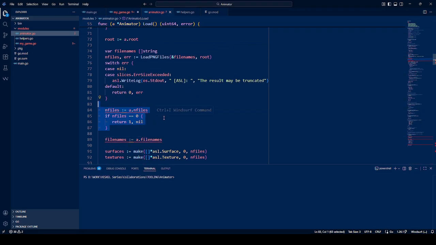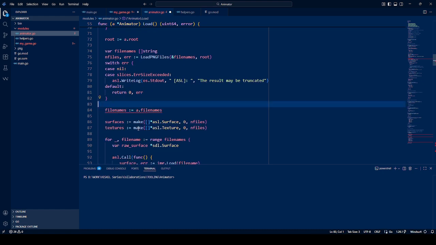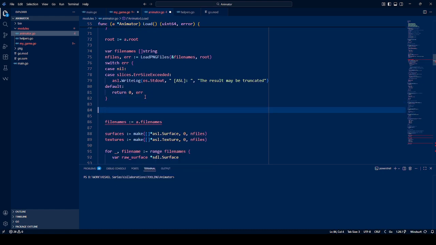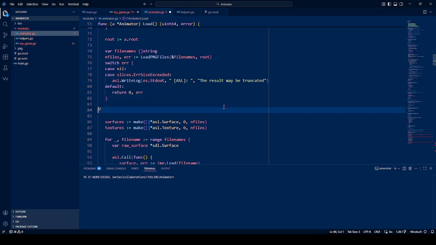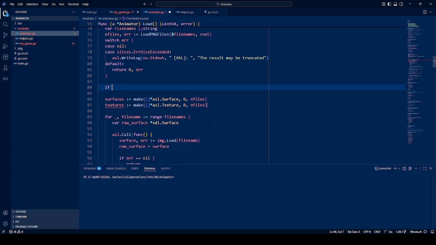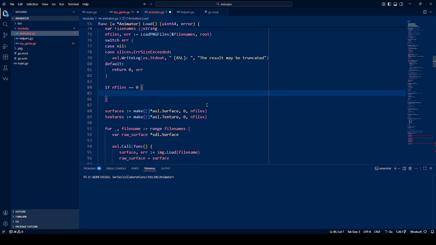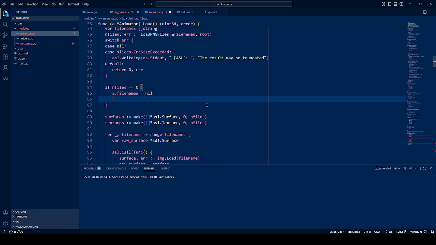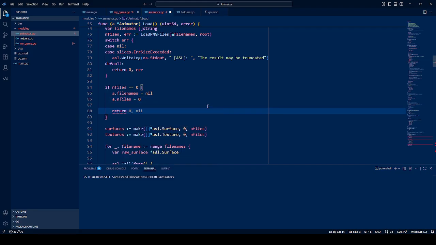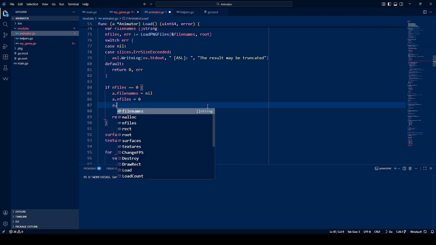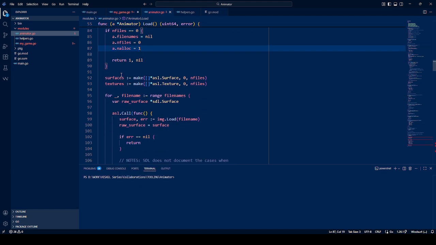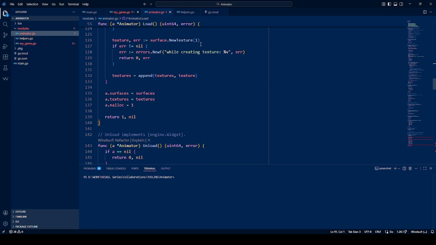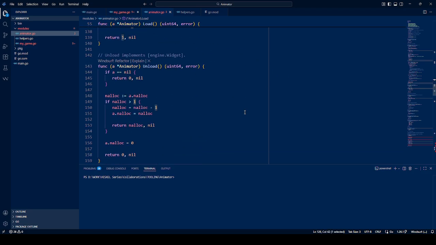Now we have number of files. Okay, so we need to store this value somewhere. If number of files is equal to 0, do nothing. So a dot file names equals nil, a dot number of files is equal to 0, and return nil, a dot number of unlocks 1. Otherwise, just do everything as before. I need to change this later.